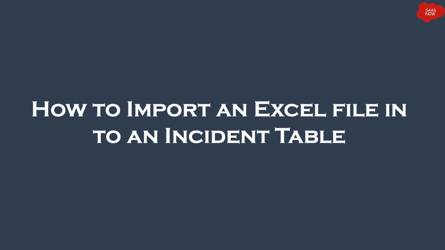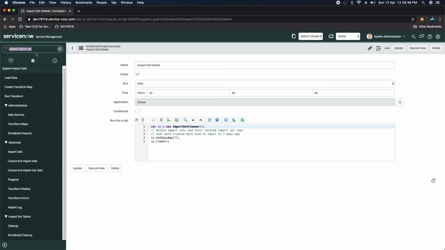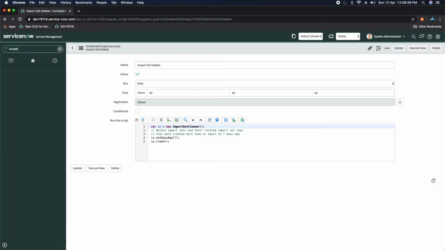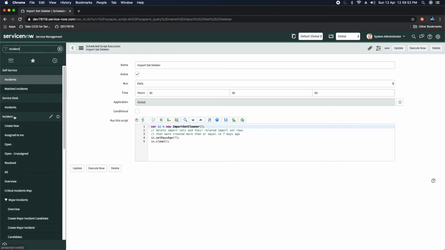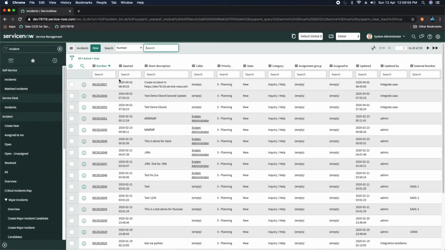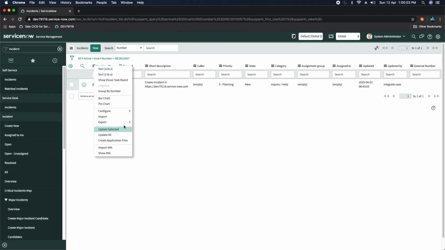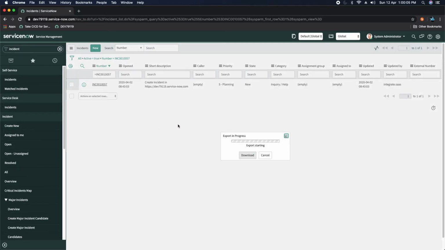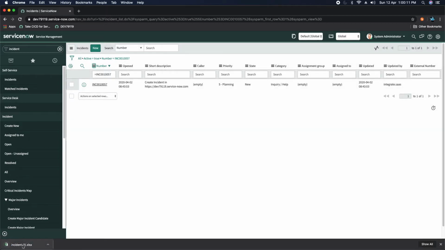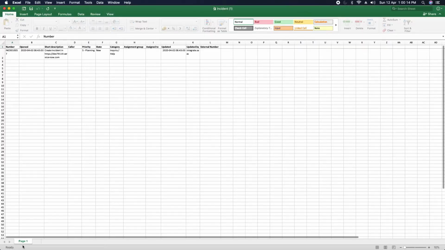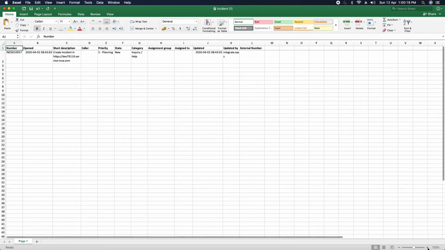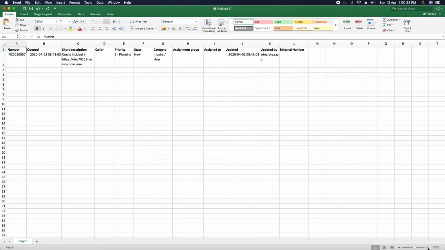So let's take a look. This is my personal developer instance. I will go to my incident table first. Maybe I will just keep one record here, and I will try to export this in Excel because we want to import in Excel format for now. I have exported this one. I will just open this sheet so you can see this data. I will make it a little bit larger so that you can see.